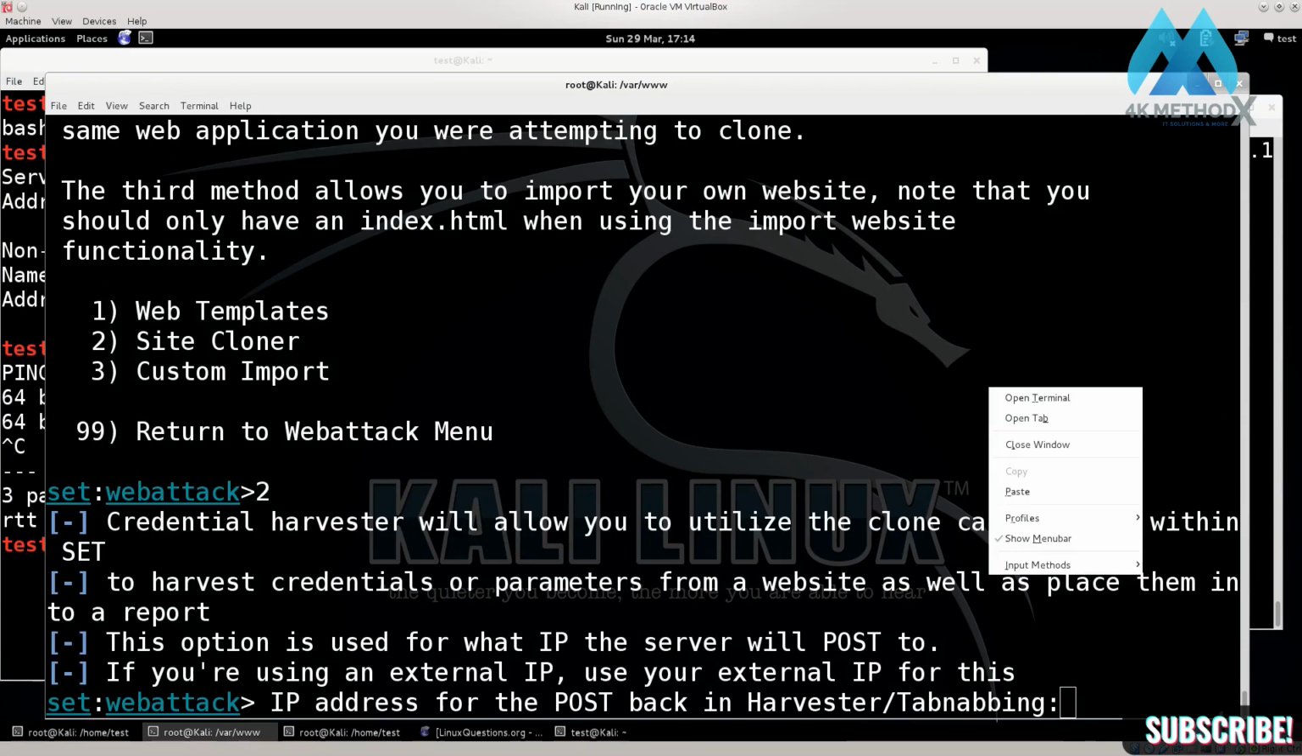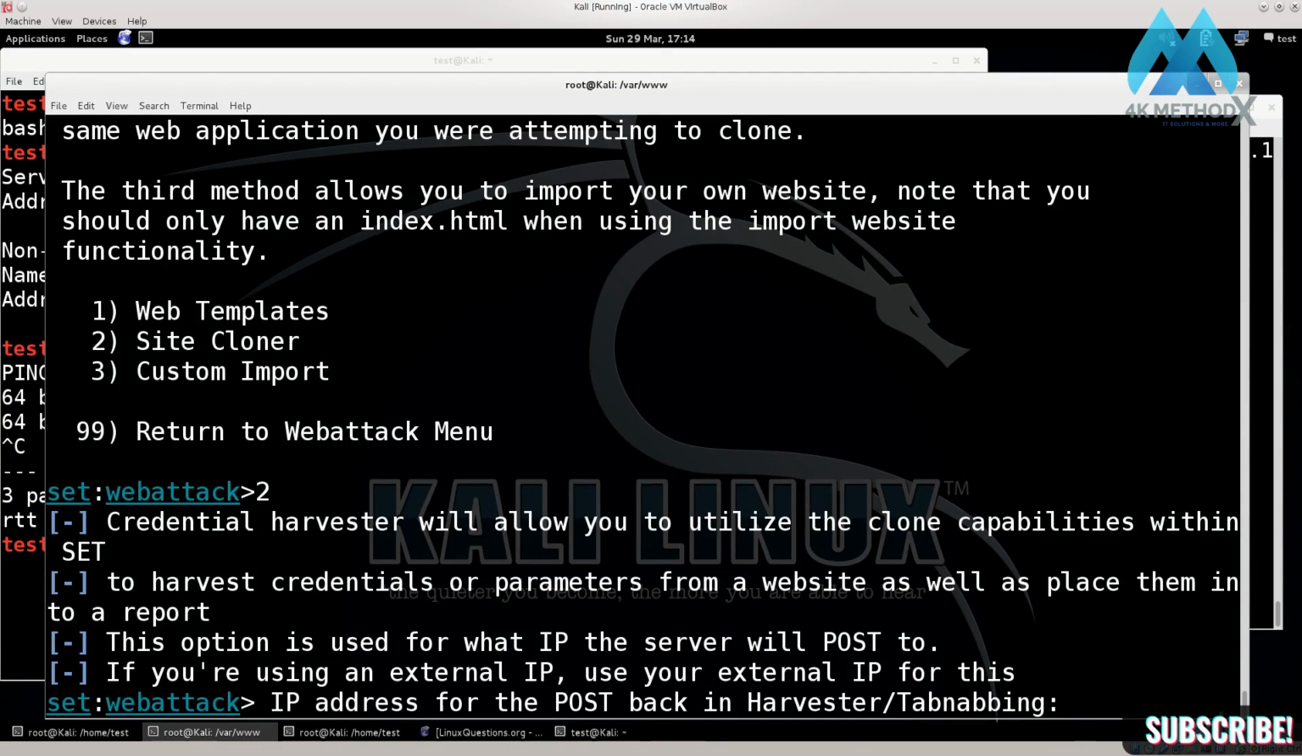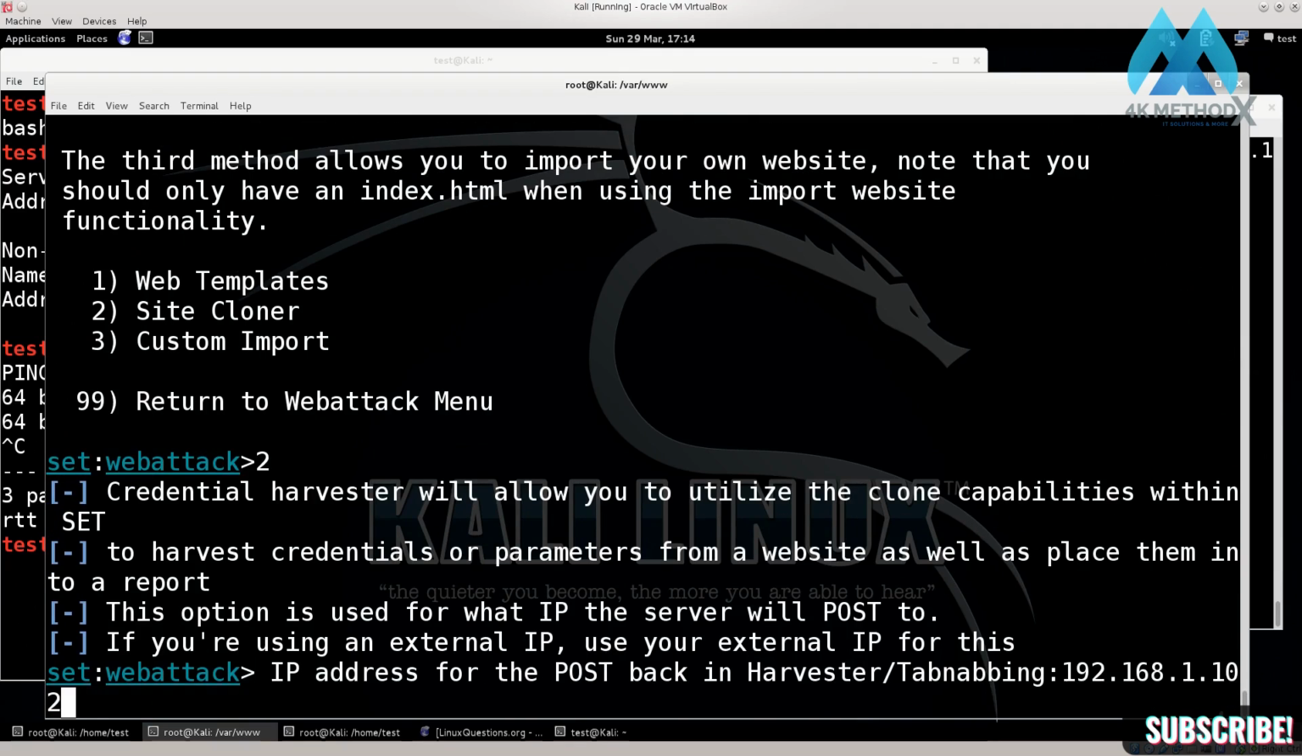Okay, so IP address, but we don't actually need the IP address here. Sorry, this is my mistake. This option is used for what server will post to. So sorry, this is my bad. You need to type in 192.168.1.102. Basically, this is your IP address.